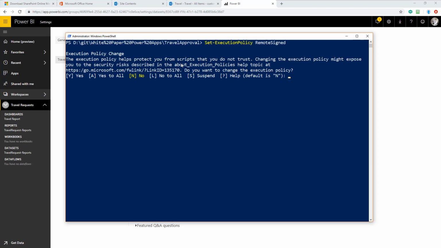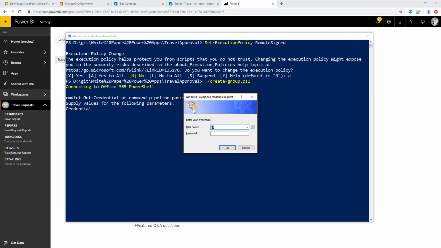This elevates your execution policy to allow you to run a PowerShell script in the next step. When prompted, type in the letter A and hit Enter. Next, enter in this command to create the group. This PowerShell script will create the group for you automatically.